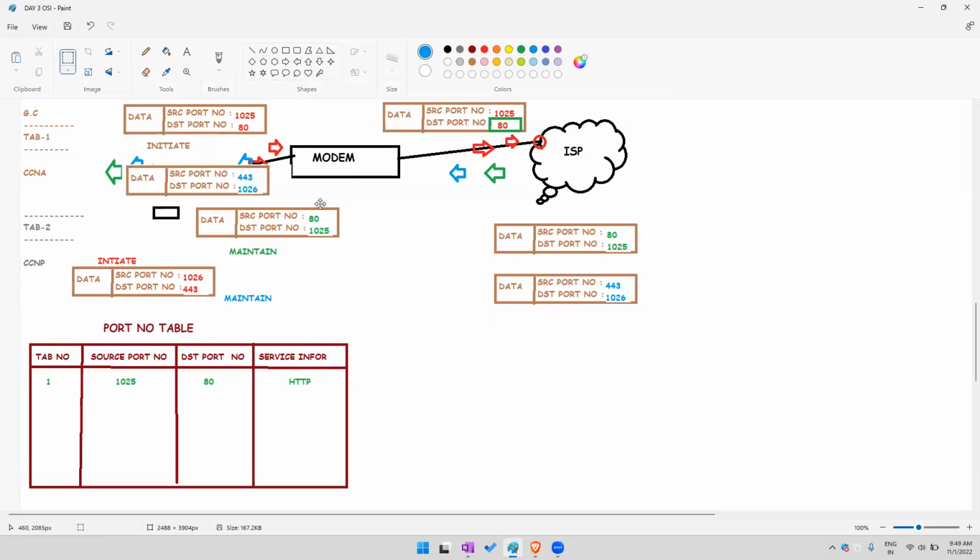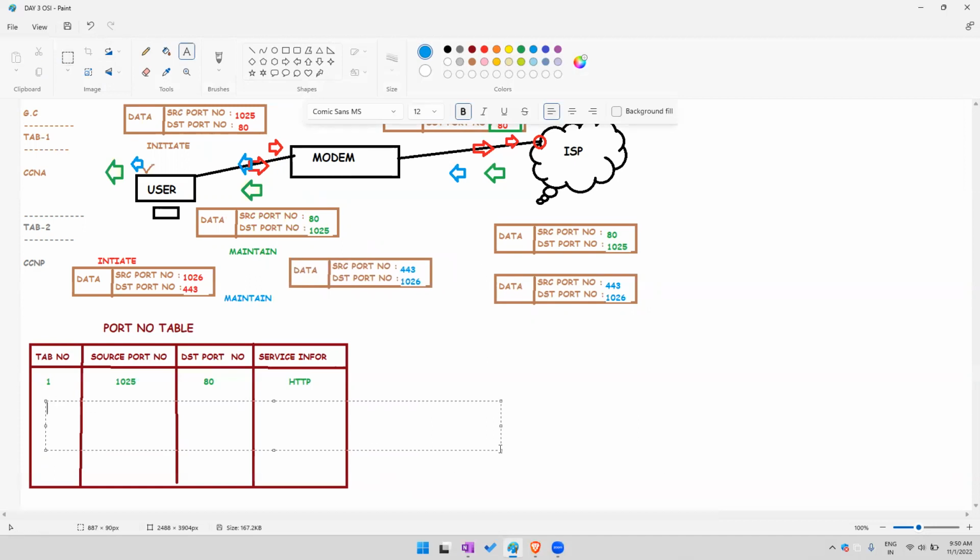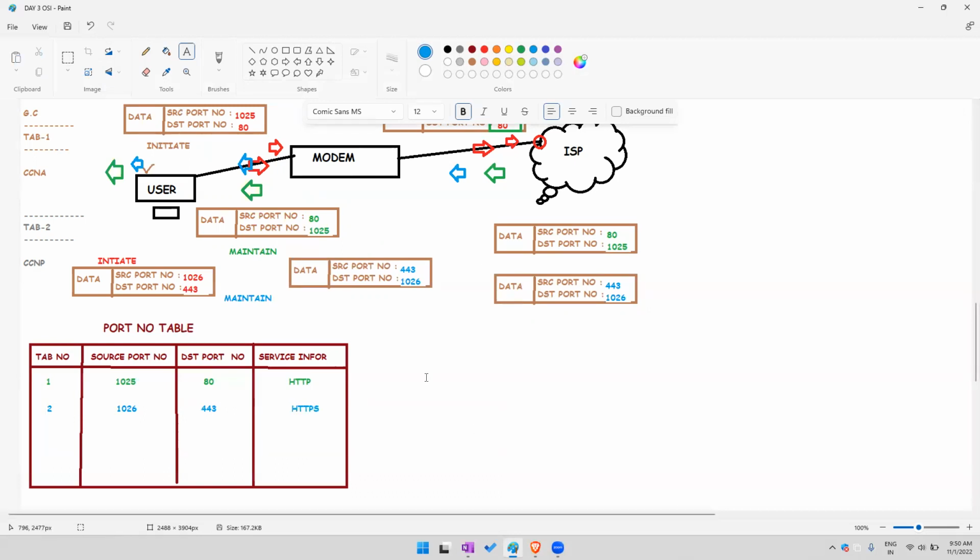So basically, one more piece of information we need to map in my port number table. The tab number is 2, and which source port number are we using? 1026. And which destination port? 443. Very good. Which service? HTTPS. Very, very good.